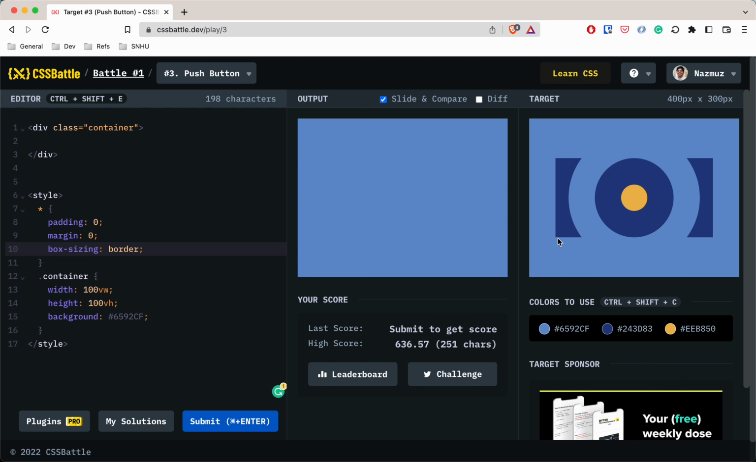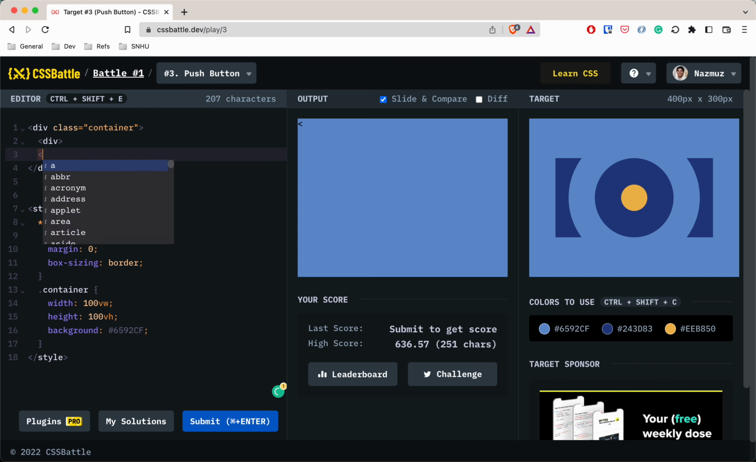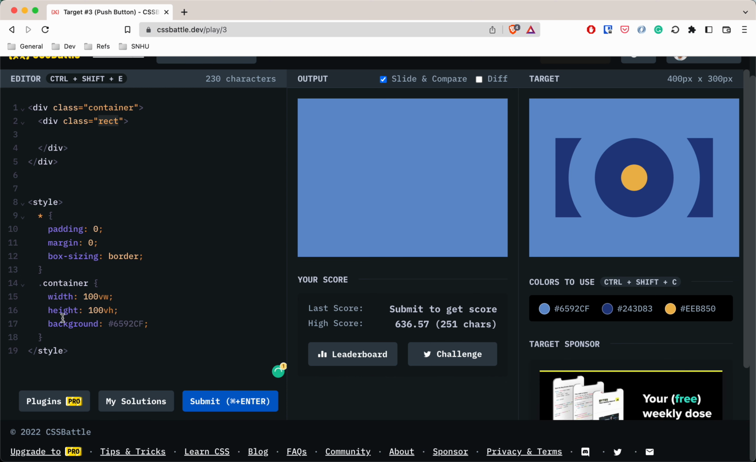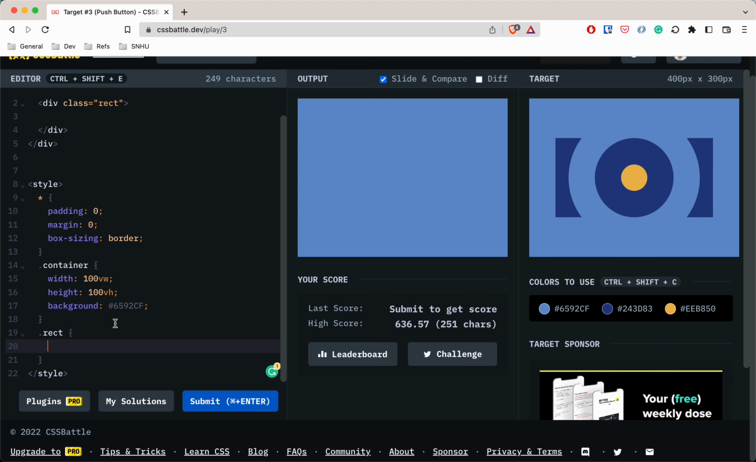Let's try to make this rectangular shape next. Because this rectangular shape is sitting right inside the container, it makes sense that I create another div that is inside this container. Great, so I'm going to name this, let's say, rectangle. This is the only rectangle, so I'm going to just keep it a rect here. And of course, again, I'm going to target this by class name.